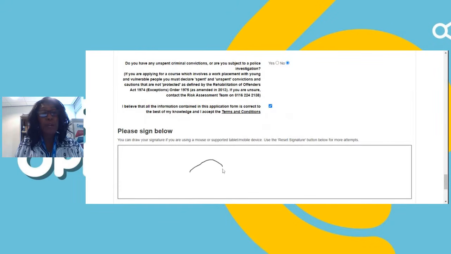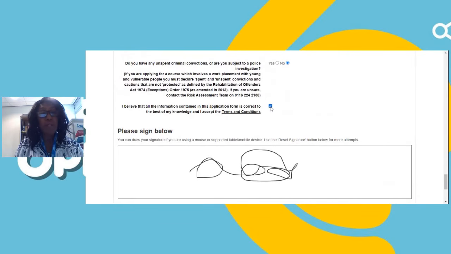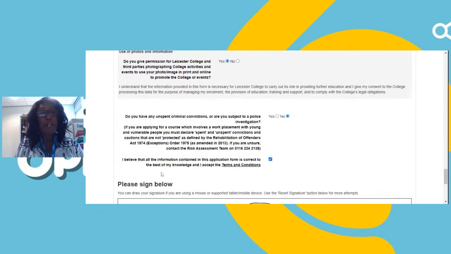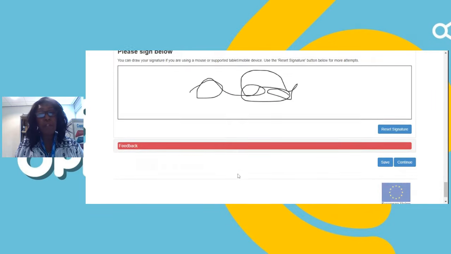You can use your mouse, or if you're not able to put a signature in there, don't worry too much, as long as you've ticked this box here. Because I'm on a laptop, I'm able to use the mouse, but don't worry, because it's just about really ensuring that you've checked the information and you've ticked this box. But if you can put a signature in, then please do, using just a mouse for this scribble.